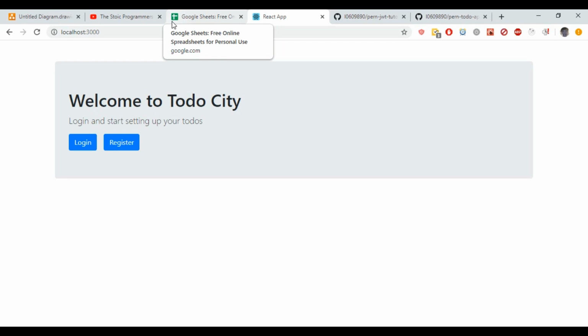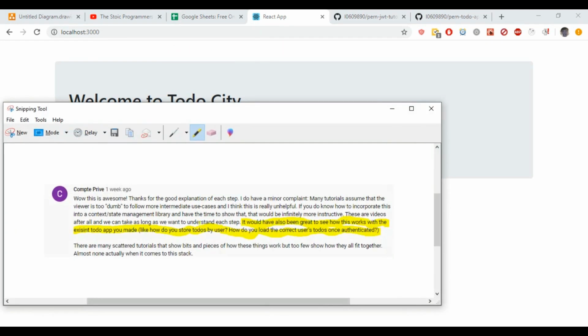And I thought this was a fantastic idea, and I have to give full credit to Compte Prive for suggesting it. And I even have the comment over there, and the highlighting is really bad, but essentially what was said is that it would have also been great to see how this worked with the existing to-do app you made. Like, how do you store to-dos by users, and how do you load the correct user to-dos once authenticated?